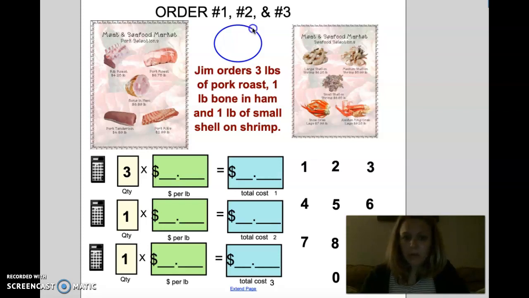So I'm going to circle the pork roast because Jim orders 3 pounds of that. He orders 1 pound of the bone-in ham and 1 pound of the small shell on shrimp.